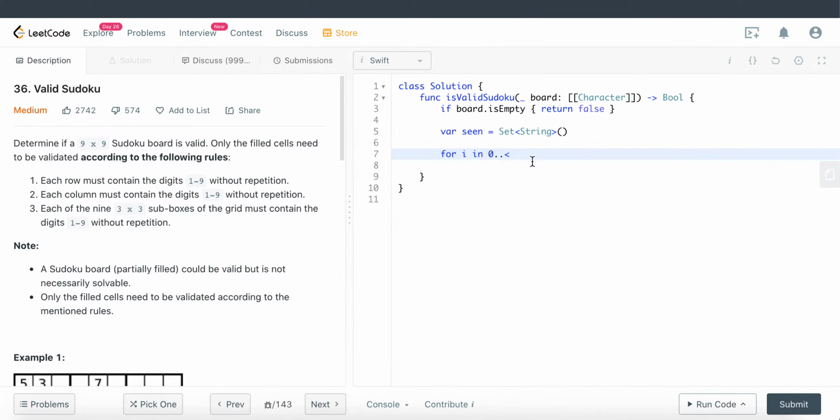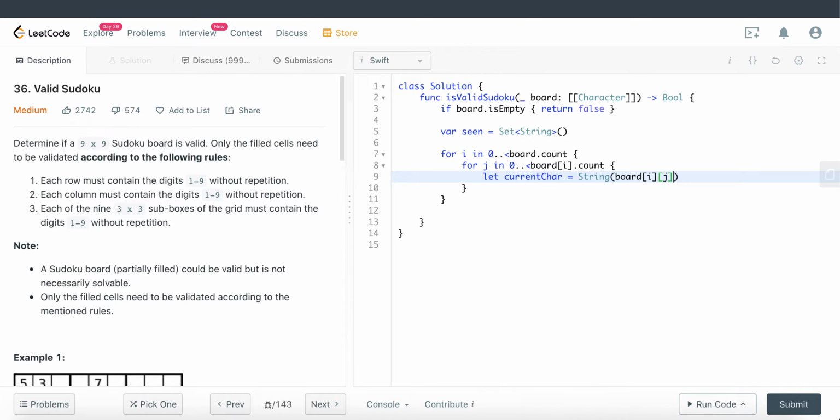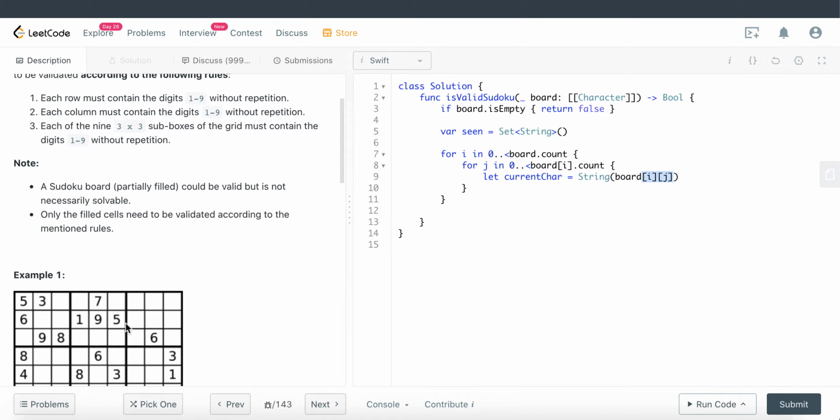So this first for loop is to look through the rows of the board, and the second for loop is to look through the columns of the board, right? Since this is a character, I'm just going to convert it to string since our set is string. So let current character of type string be board i, j. Basically, this i and j is referring to the coordinates on the board, right? The intersection of row and column will give us the coordinate here.